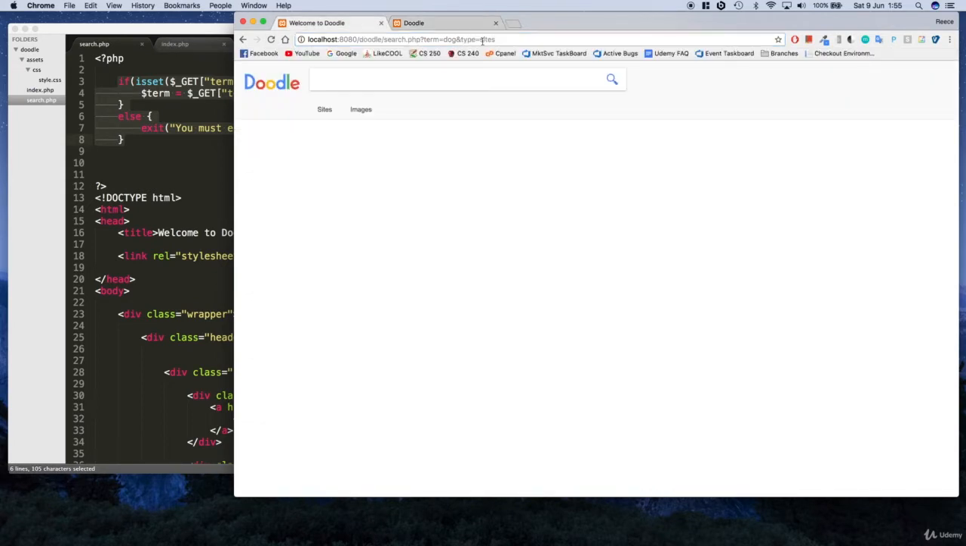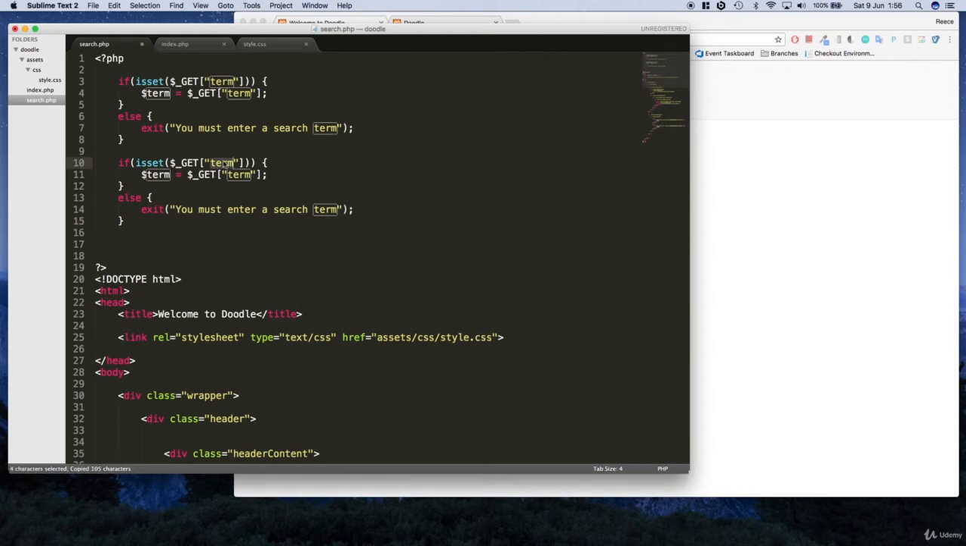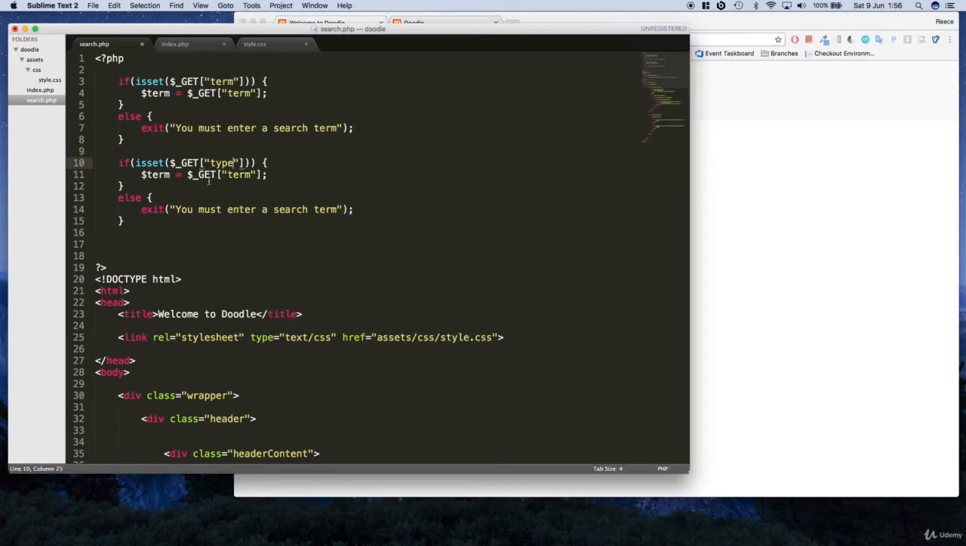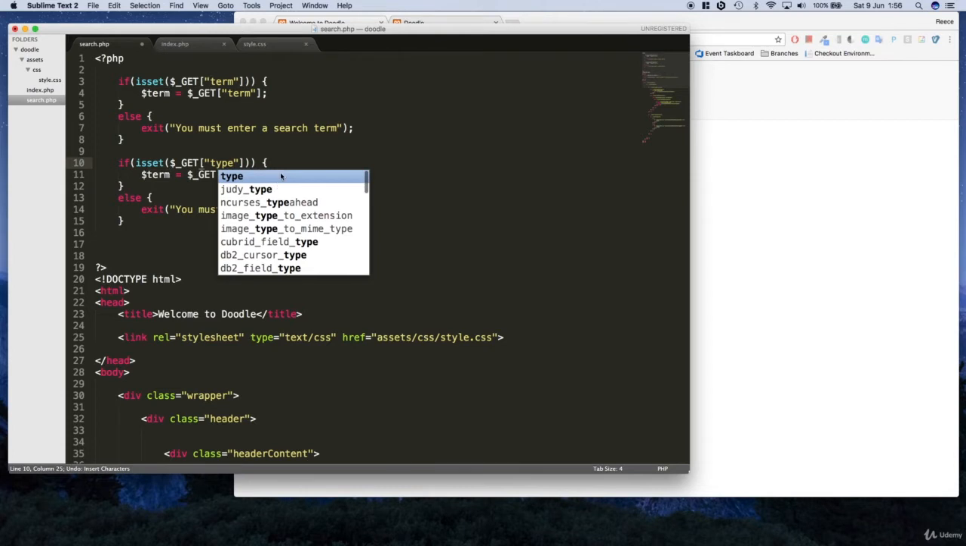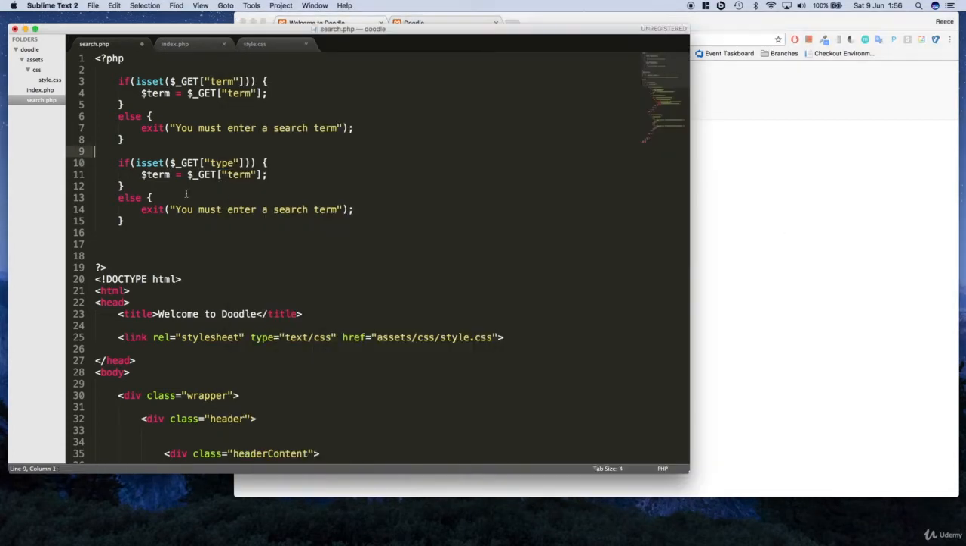Now we currently don't do that, so we're going to start by getting that from the URL. Just like we did over here, we're going to do the same thing below. If you want, you can copy and paste that whole if else block and paste it below, and change term to type, because that's the name of this variable. If there's no type value set in the URL, we don't want to exit. What we want to do is just default to searching for sites. So change this part to type, because that's what our value in the URL is called.